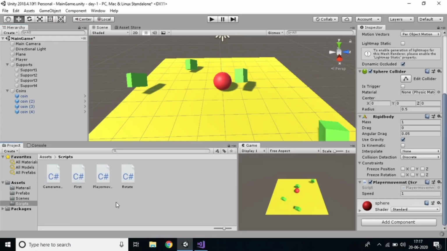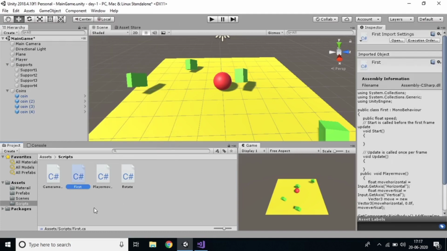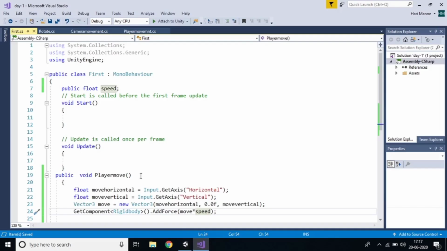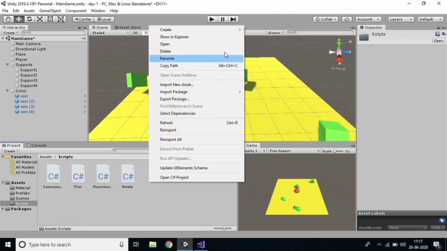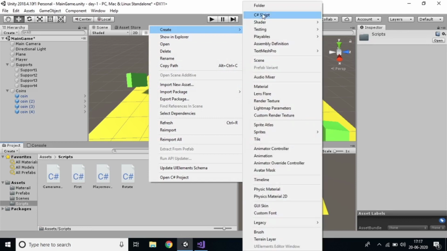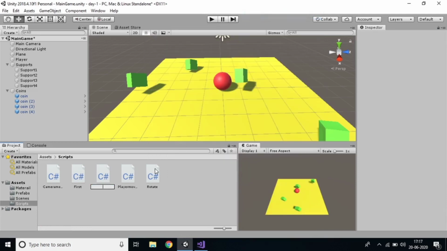Now I want to create a second script. I don't want to attach this script to the player, because my task is I want to call a user defined function into a predefined function. So this is a user defined function which is defined by me. Now I'll create another script. In that script I want to call this function. So let's create another script. Right click and create a C# script. Name it second script.